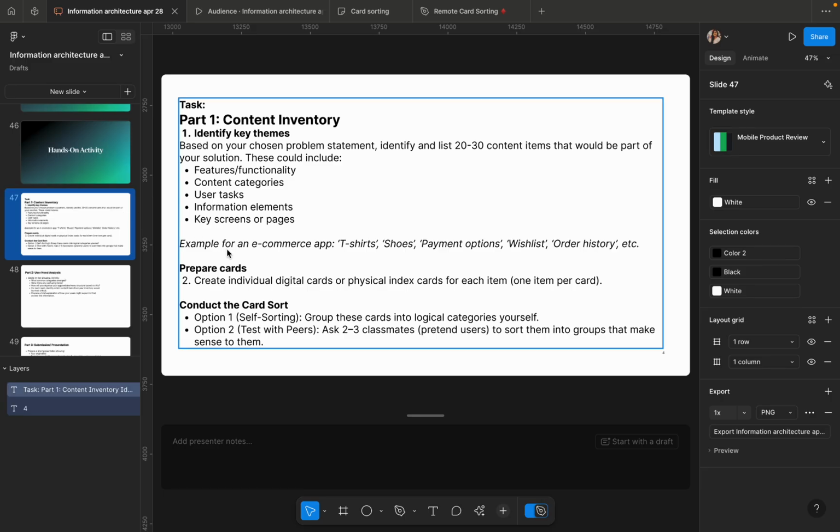So for your assignment, the take-away homework that you have to do, we'll have a 1 week timeline. You can submit after 1 week, on next Monday. In this, you would have picked a problem statement. For that, you need to identify and list 20 to 30 content items as a part of your solution, whatever features you have for the problem statement.